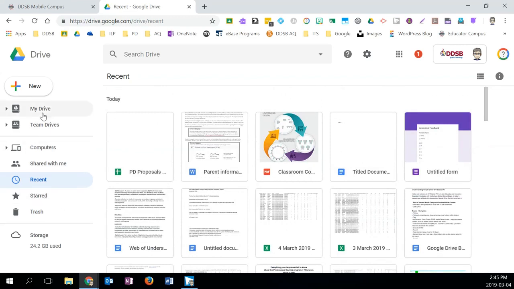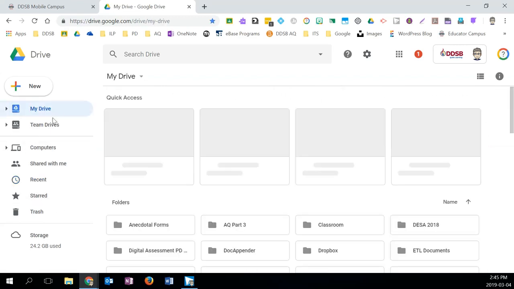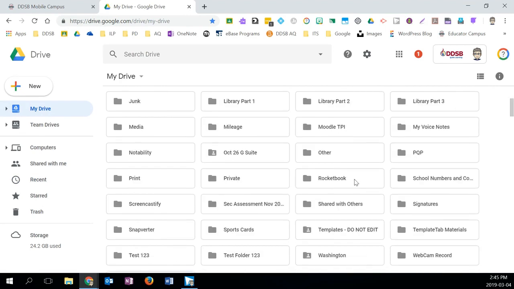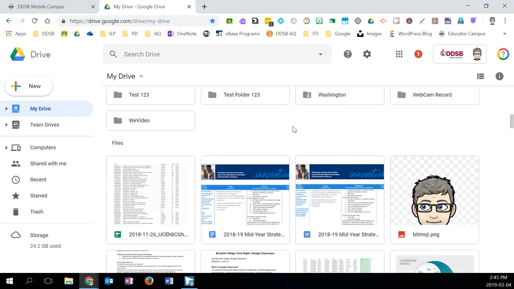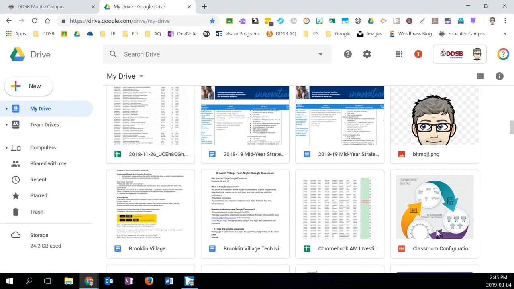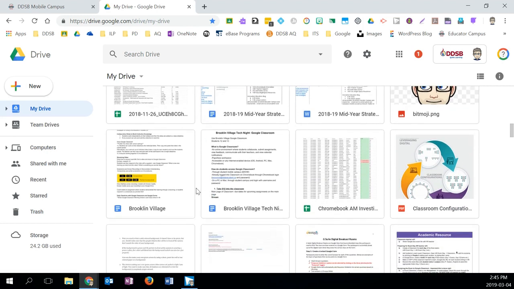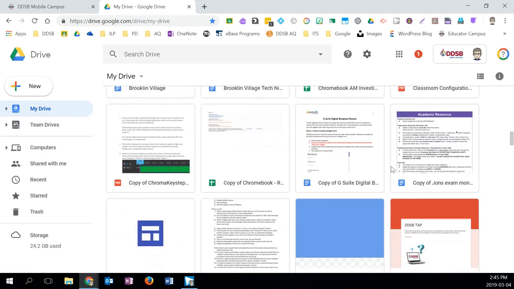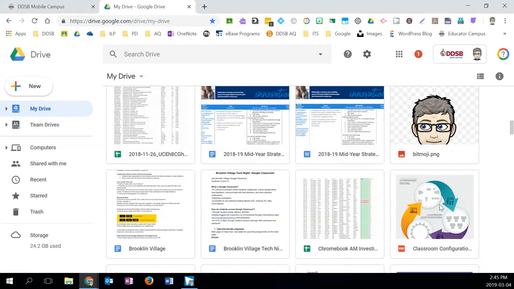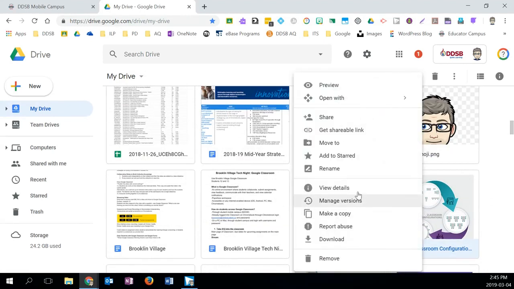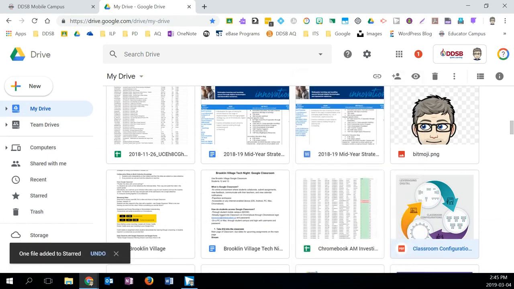Starred is interesting, so I'll show you how that works. If I go into My Drive and see a document, or maybe a couple of documents that I use on a regular basis, let's suppose it's this classroom configuration document. If I right-click on that, I can click Add to starred. This has now been added to starred.